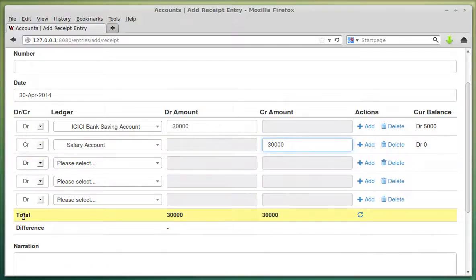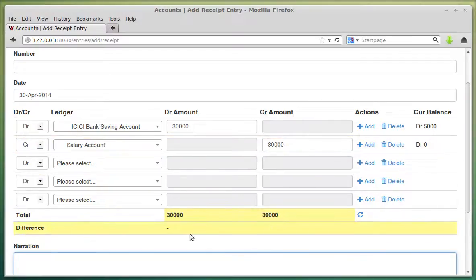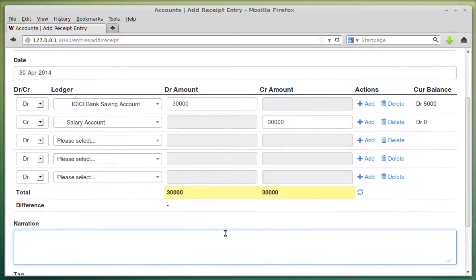So you can see it shows you a total over here. Say by mistake I make it 3 lakhs. I can see the total color will change and it will show the difference, how much it is over here. So I'll just go back and make it 0. Okay, so everything is balanced, there is no difference and everything is okay.